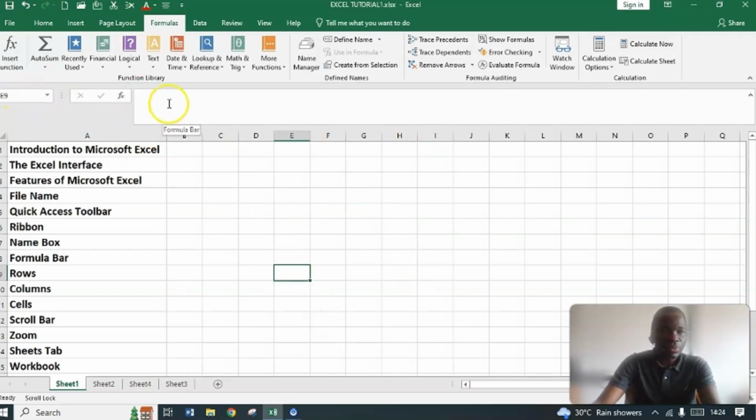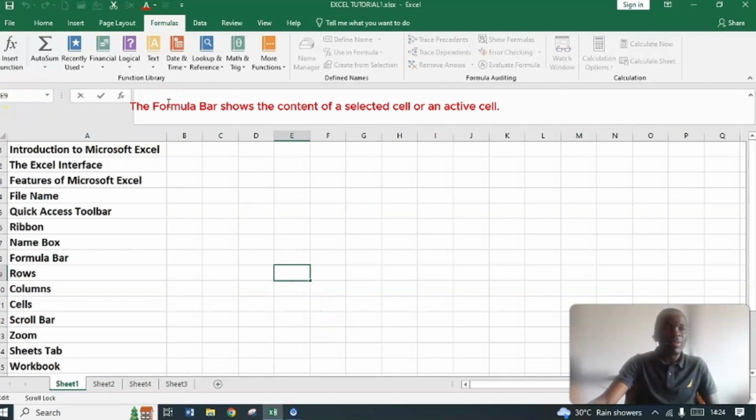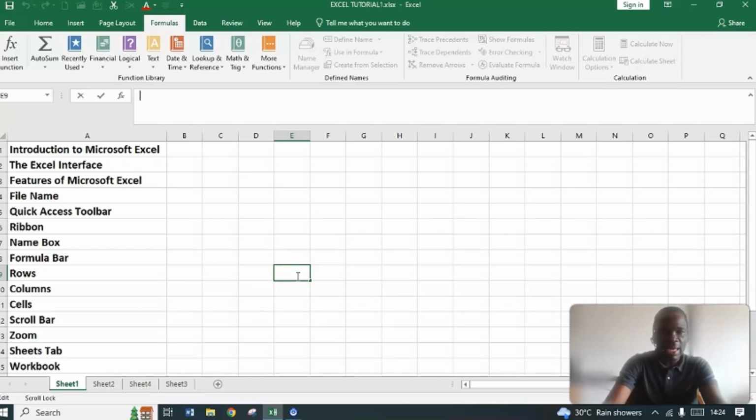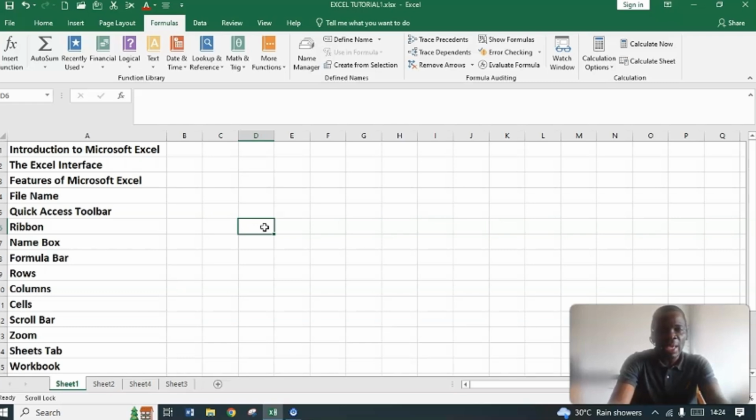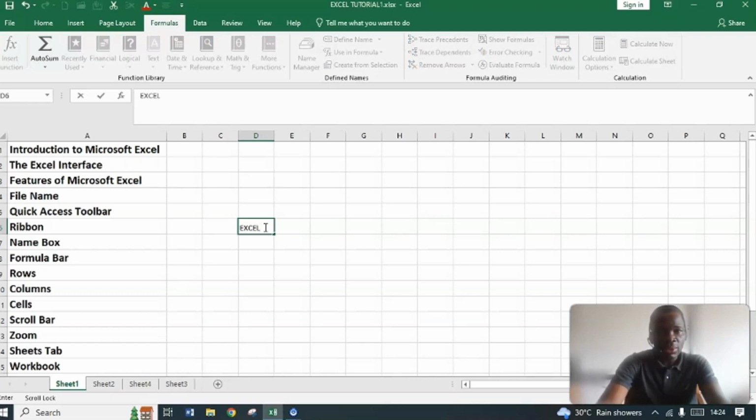Again, the formula bar shows you the content of a cell. Once you click on a cell, for instance, I've clicked on this cell D6, I can type anything in that cell, and it will appear in the formula bar. So let's say, for instance, I type Excel tutorial.